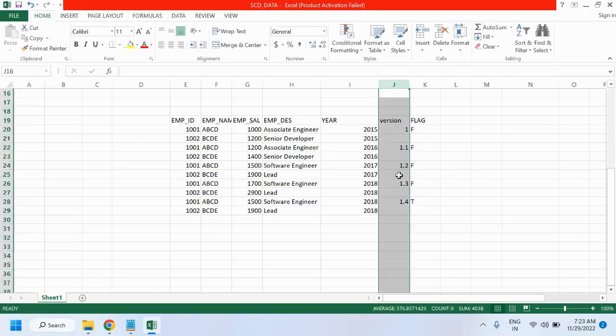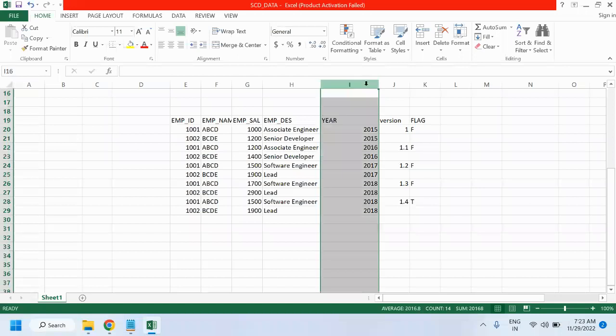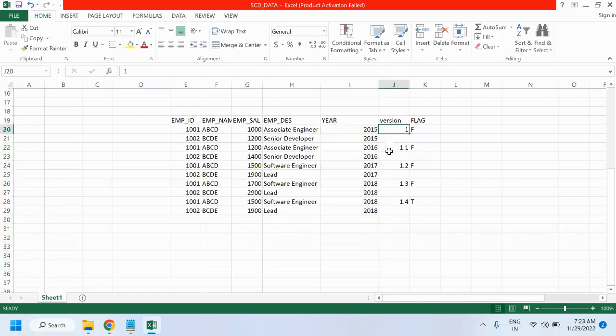But one thing you cannot tell: without this particular date range, year, we cannot tell. If you forget this year, keep it aside, then we cannot tell, for this particular employee 1001, how many years he received the same salary, and in which year it has been increased. We know that this is the initial salary and this is the next salary.